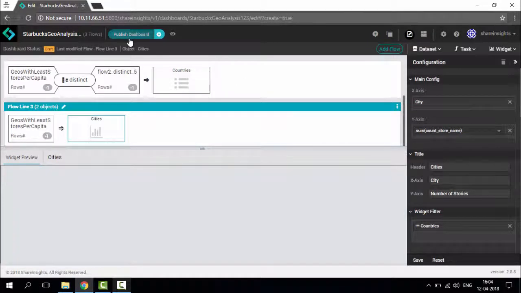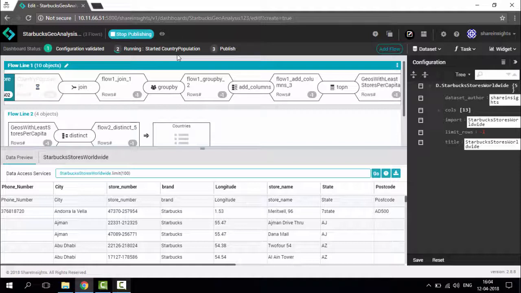Let us publish the dashboard. This kicks in the execution engine, which goes through a series of steps. First, it validates the dashboard configuration. Then, it generates the underlying code for execution. And finally, it generates tables with the processed datasets. The dashboard is now published successfully.